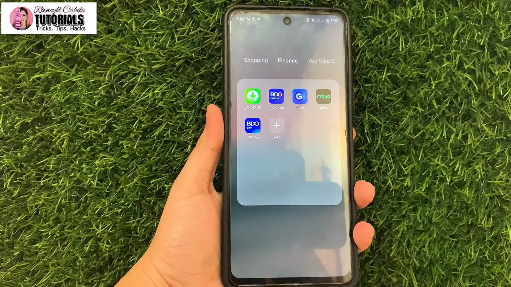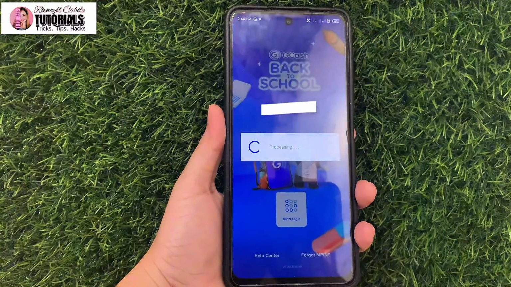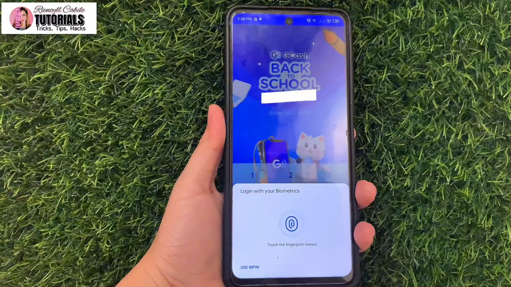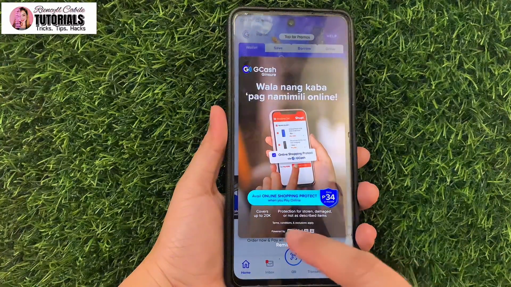So ayan guys, for today's video, i-open lang natin ang ating GCash account or yung ating GCash app. So, dapat guys, nakalagin dito yung inyong account para maituro ko sa inyo kung paano nga ba mag-log out. So, login lang natin. So, dito guys, pinakang homepage ng ating GCash.